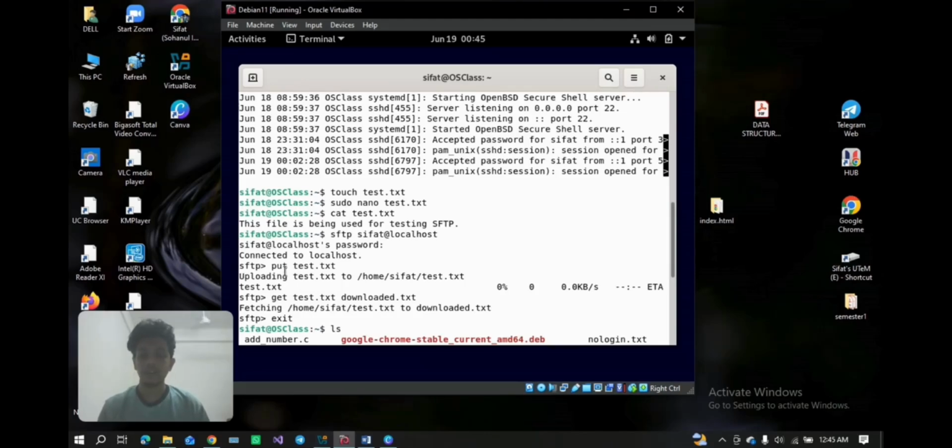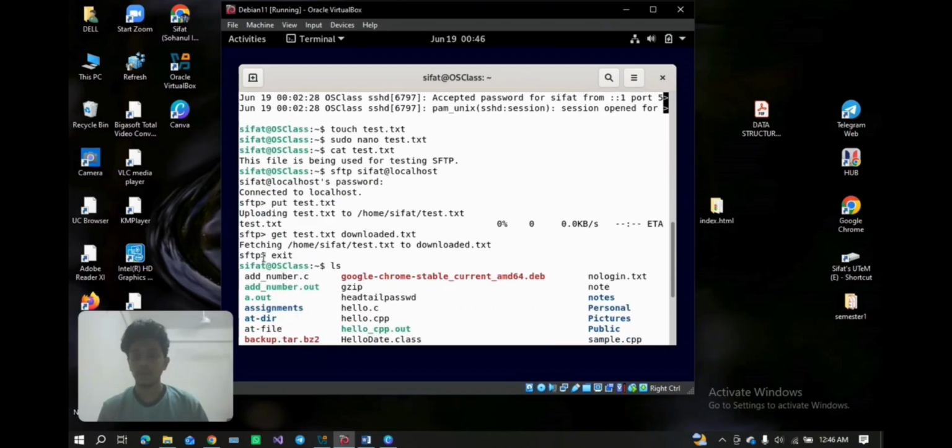After connecting to the SFTP, I want to upload the file I created previously, test.txt, inside the SFTP. For uploading, I use the put command, which is used for uploading this file. You can see here uploading the test.txt to the localhost. So it is uploaded, and then I need to download it. The name I want to download it as is downloaded.txt. So here I use the get command to download the file.